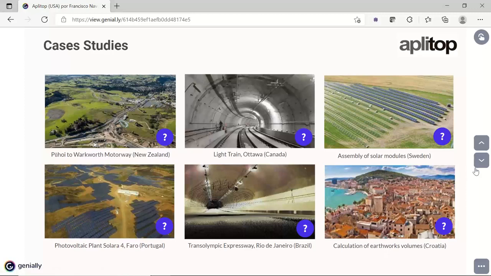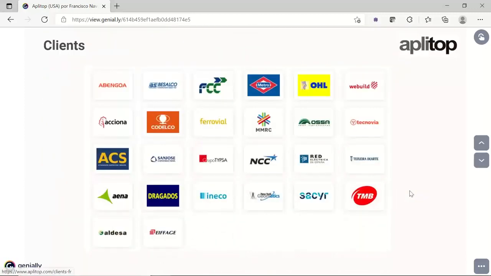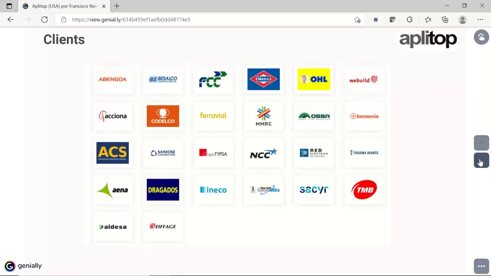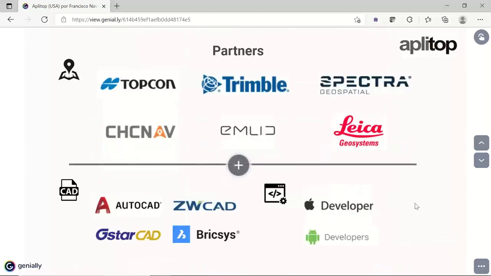There are many, many case studies that you can see on our website, most of them developed by the biggest customers or the biggest construction firms worldwide, such as the clients you can see here, like ACS, Dragados, Acciona, of course, and Alava International as well, that we will see later on today. AppliTop partners with the main hardware device manufacturers, such as Trimble, Topcon, or Leica. And as well, we partner with the main CAD systems for our TcpMDT. Today, it will run in ZWCAD, but it's also possible to run it on AutoCAD, GstarCAD, or BricsCAD.